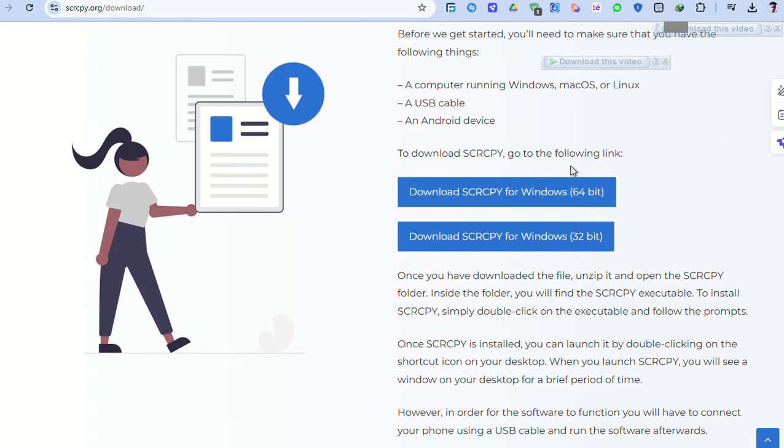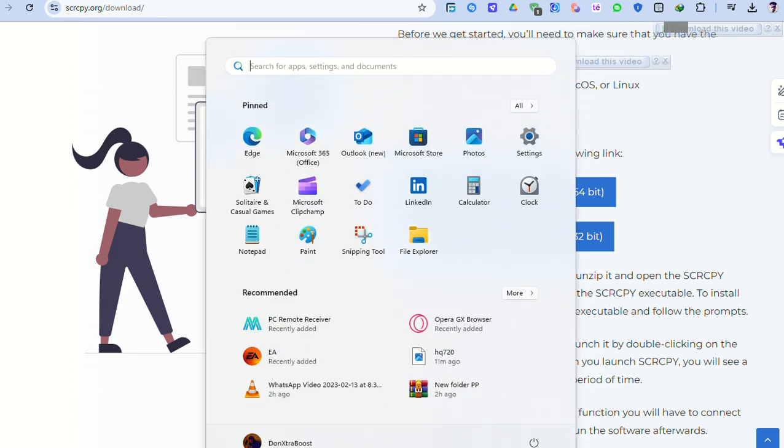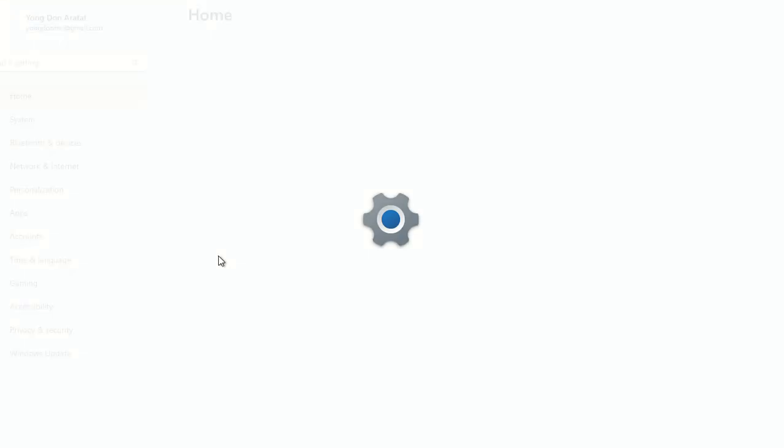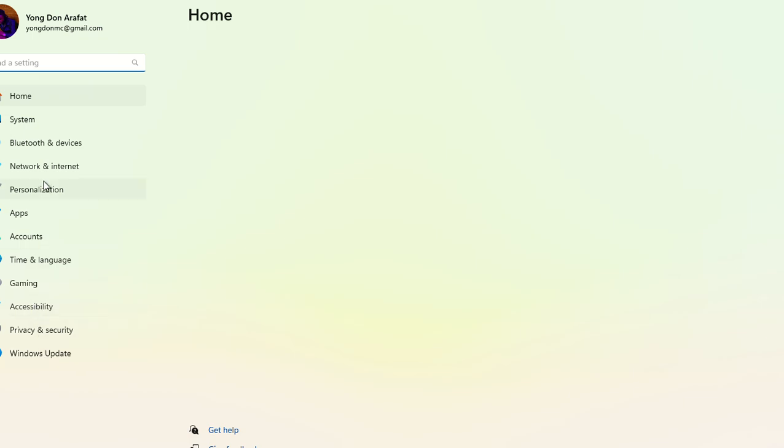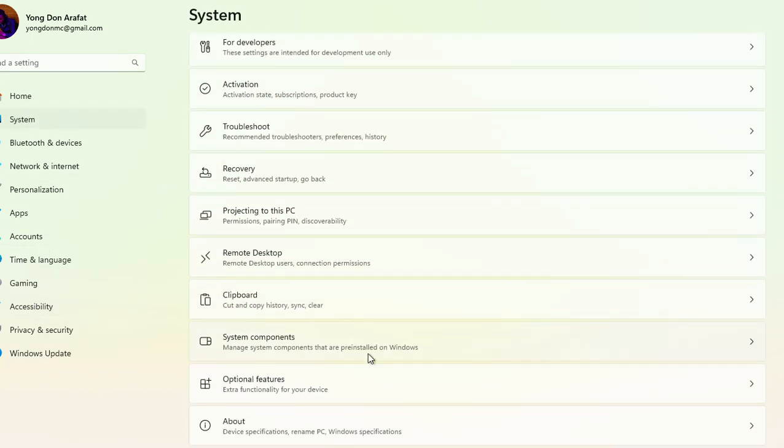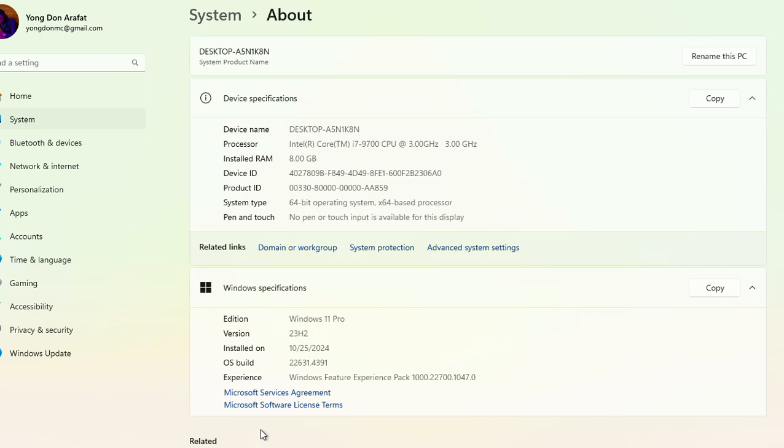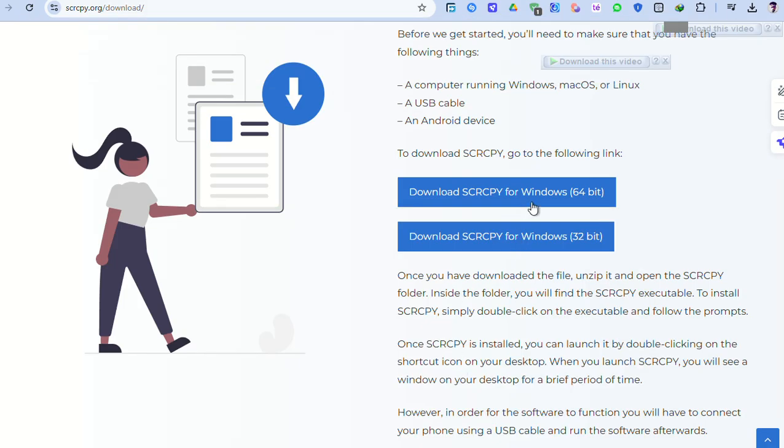If you don't know what your system is, just come to Windows, go to settings, go to system, scroll down to about. You're going to see what your system is. Mine is 64 bit, yours can be 32. So we are going to download the 64 bit. Okay, let's download it.